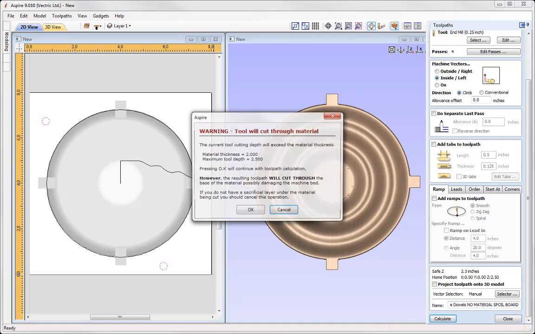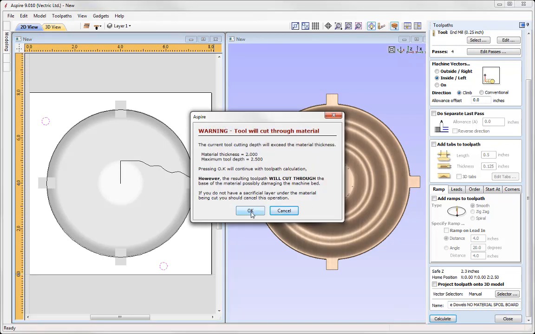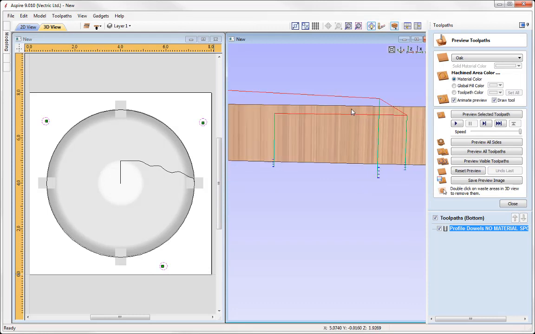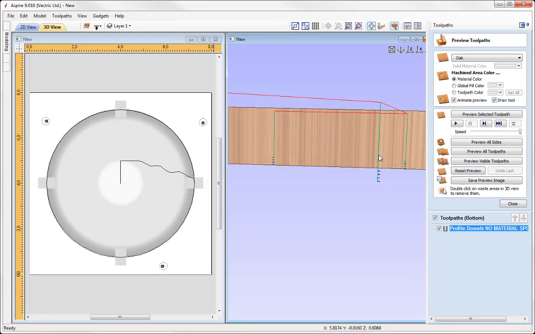Okay, and then we'll press calculate. It's going to warn me we're going to cut through the material. That's okay, as we are just cutting straight into the spoil board in this operation. So if I just flip my block over, you can see it's coming down by 2 inches, and then it's going to begin that cut to cut into my spoil board by 1/2 inch.